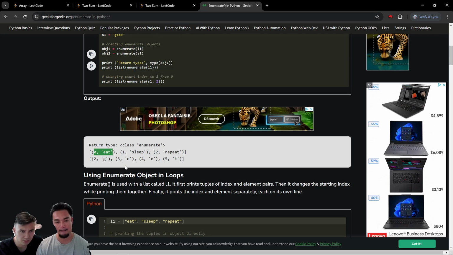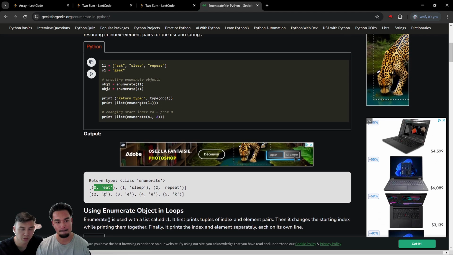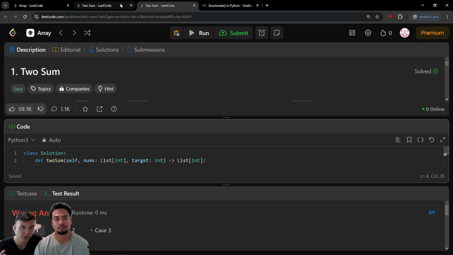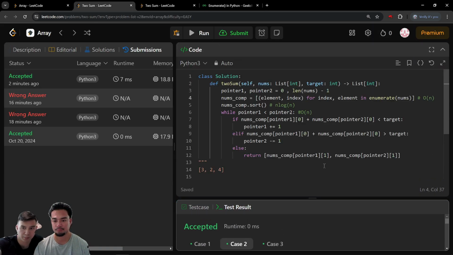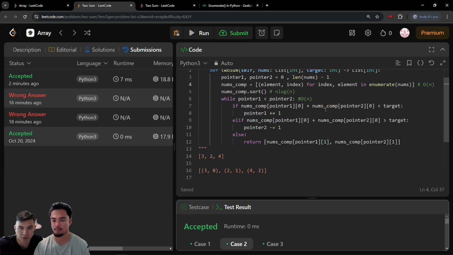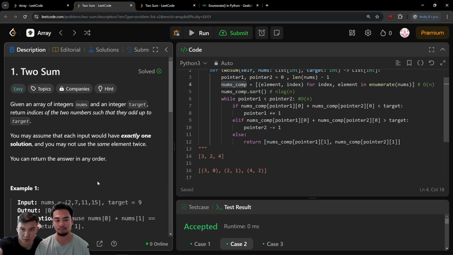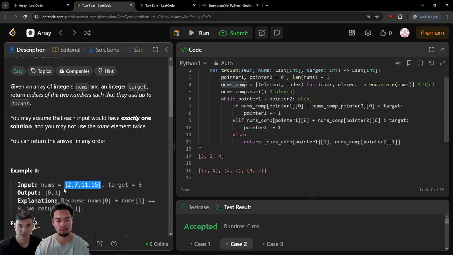What's the bottom piece though? 2G, 3E. Oh, okay, that's for Geek. I see. But doesn't this kind of, so now I have to call the second one. No, I flipped it here already. I just used it in the list comprehension. Oh, I see. I said for index and element, and then I flipped it when I built the nums comp. I see. So it always returns the index first and then the element. Yeah, and then you could just rearrange it easily.